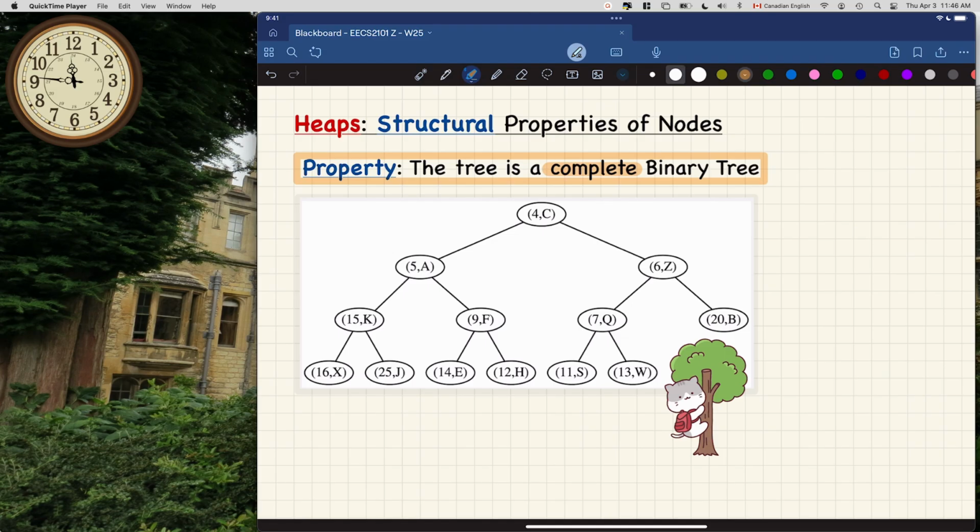This is about the structural property. Whenever we talk about structural, it has to do with the height of the tree. This is where we can guarantee the height. Let's say you want to do some searching, insertion, or deletion, the height is guaranteed to be bounded by log n. I can tell you right away, the height is going to be bounded by log n.